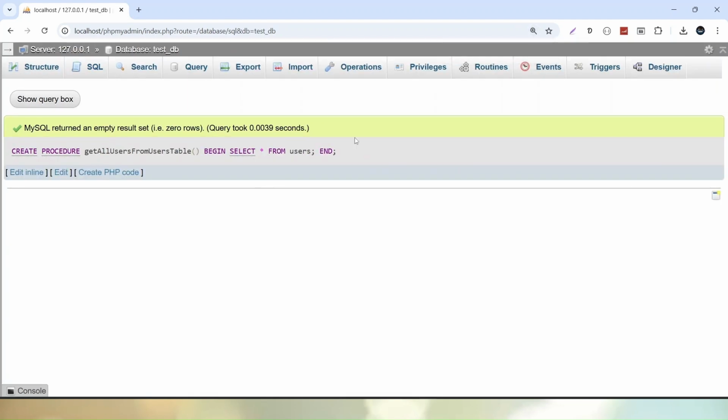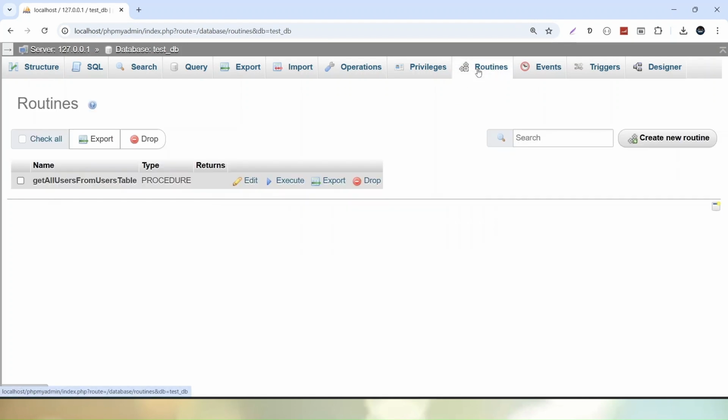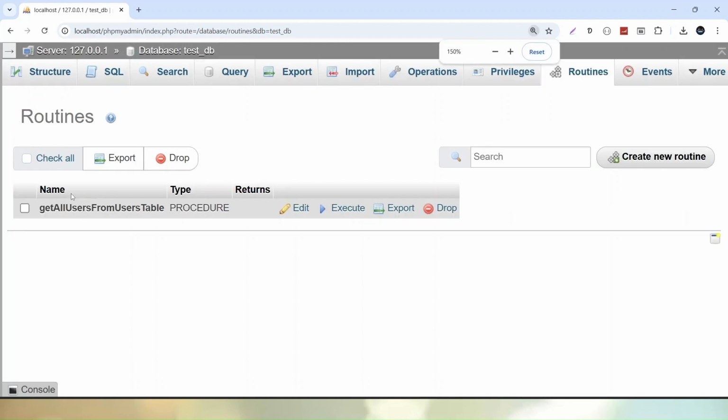Once we create it, let's go inside this routines tab. And now we can see that inside this list we have our first stored procedure, that is get all users from users table. And inside this list, look here, we have an execute button. Once we click on this button, behind the scenes it will use a call statement. After call comes the stored procedure name, so it will execute the call statement, and by the help of the call statement it will call this stored procedure to get all the data we have inside the users table.